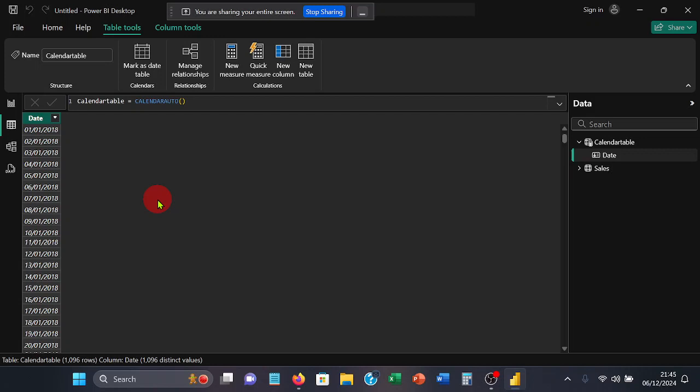You want to extract the year from this calendar we created. What are you going to do? You're not going to click on new table, because you want to continue working on this table. What you're going to do is click on new column. So I'm going to click on new column.